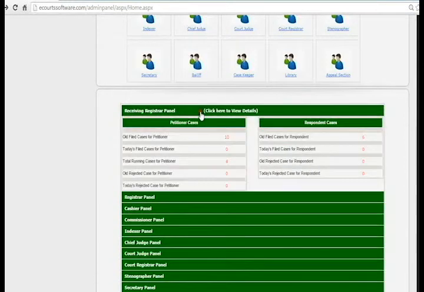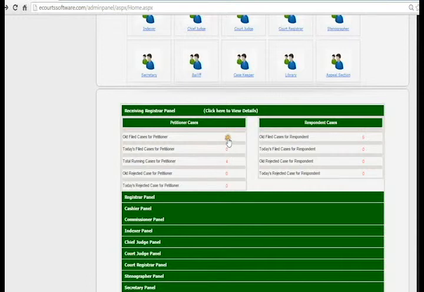Alright, so this is the receiving registrar panel I am telling you about. Once the case is, for example, I have old cases for petitioner here, and when I click on it, I'll go to another case. Let me show you once again, so that you can check how the software will process it automatically, it will increase it, right?